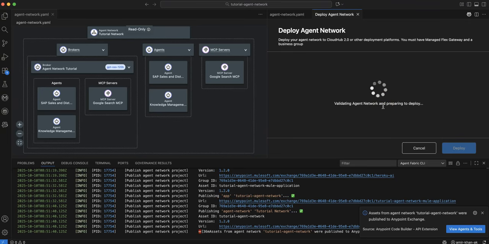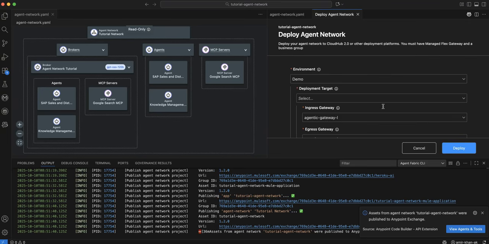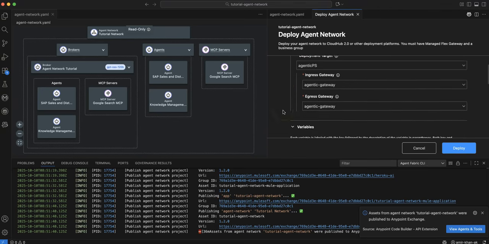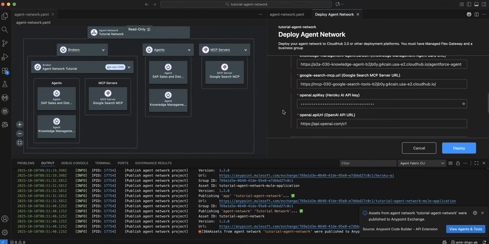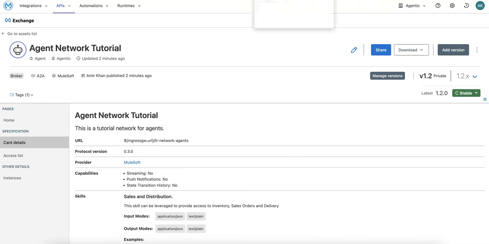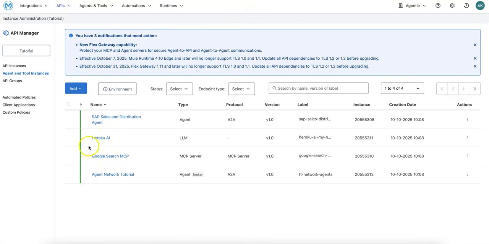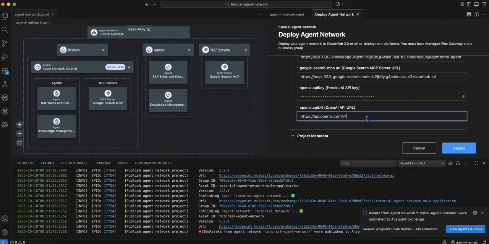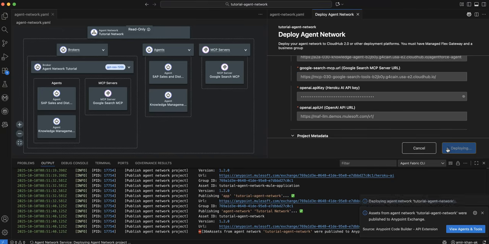So we deploy everything. Oh, I have to reselect it, unfortunately. This is something I need to update. I will copy it from the API manager here from the Heroku, copy link, paste it like this and deploy.